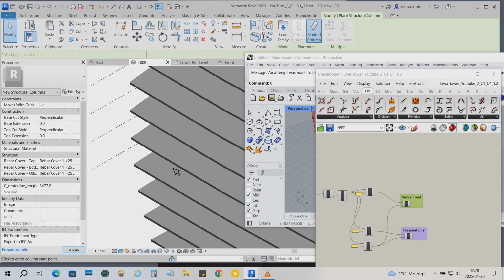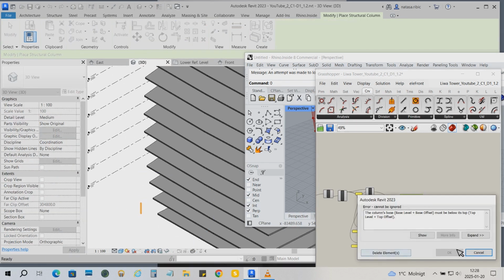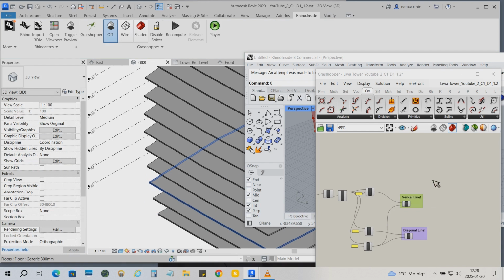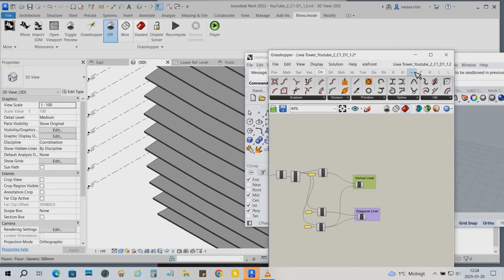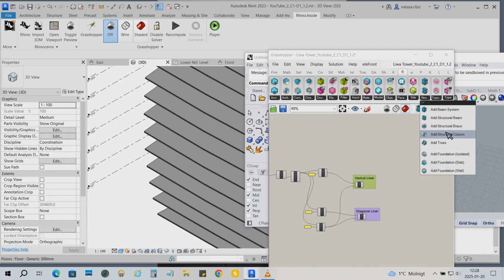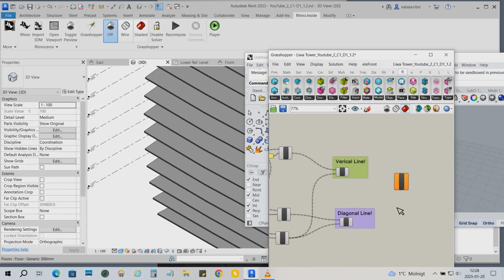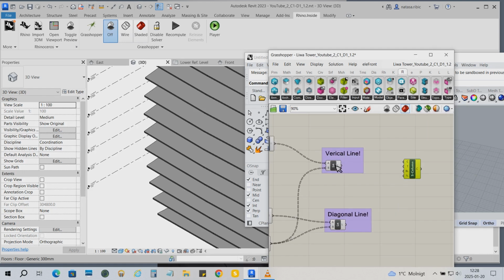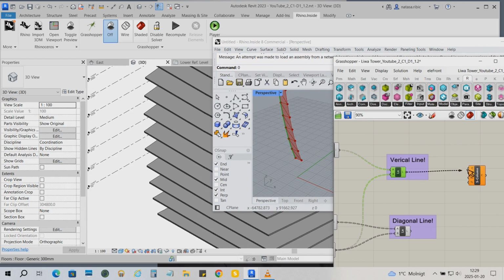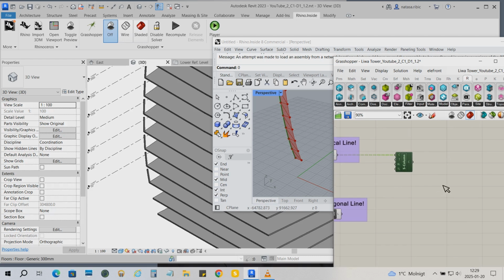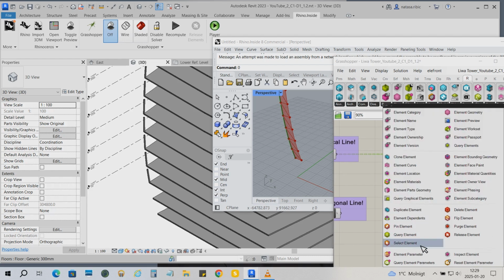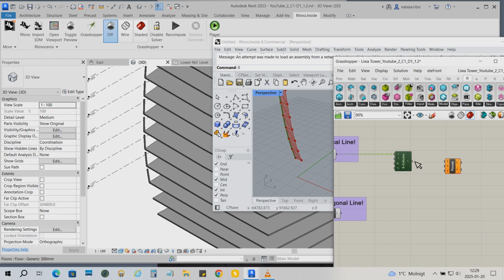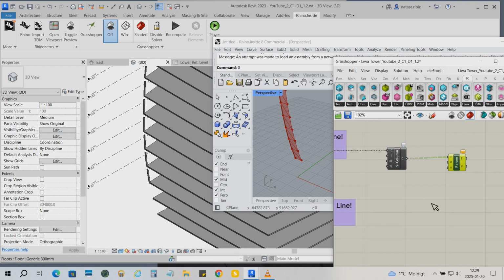And let's see, it's this one, cancel. And let's go to Grasshopper and to the Revit menu, structural, and add structural column. And I will connect this vertical line to the curve in the structural column, and the type is going to be C. Then I'm going to bring the element parameter component and connect this column to the element input value. I want the length of the column.